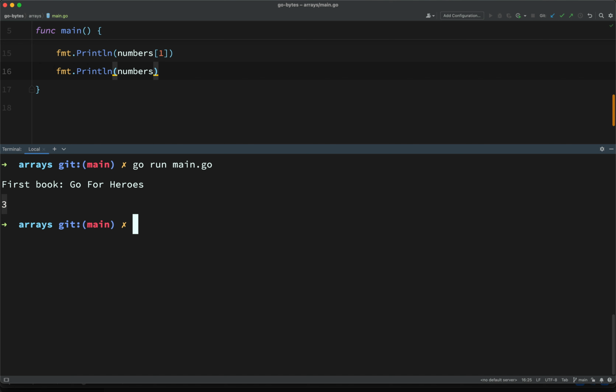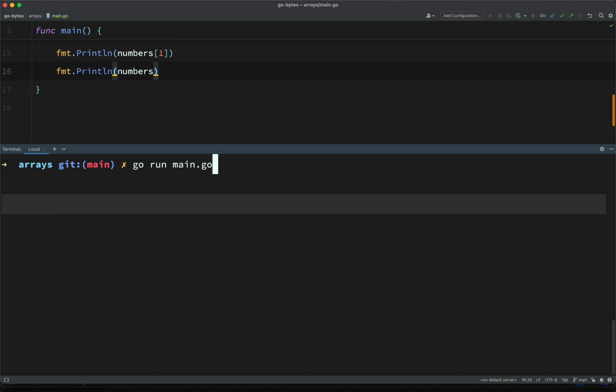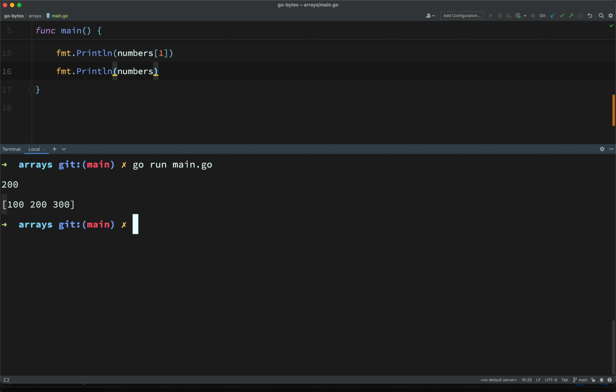Okay, let's go and run this. So go run main.go. So then we get 200, and then look how the numbers are printed out when we print the entire array. So you can see they're surrounded with the square brackets because, like I say, this is an array that we are printing out. This is an individual number, an individual item which has been accessed. So we're looking at 2 different types there.